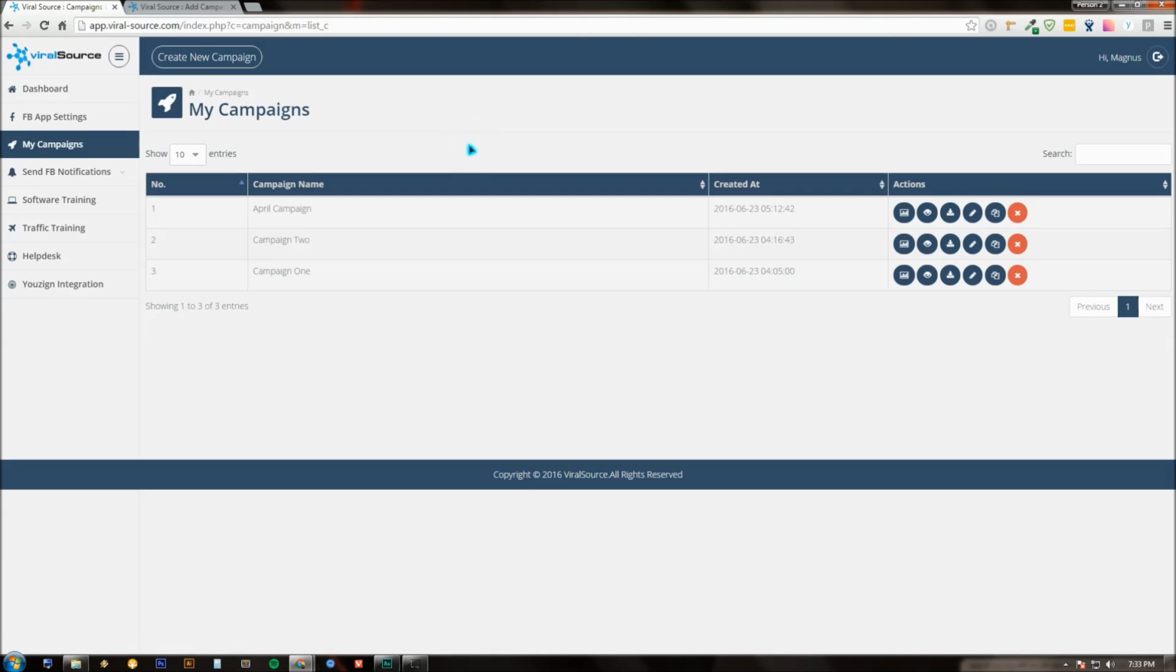Under My Campaigns, we have a list of existing content lockers or campaigns that we made, and each item has a set of actions such as analytics, preview, export leads, edit, copy, and delete. We also have a search box on the top right, and we can sort these items either by name or by the date that we created them. To create a new campaign or content locker, just click this button here.